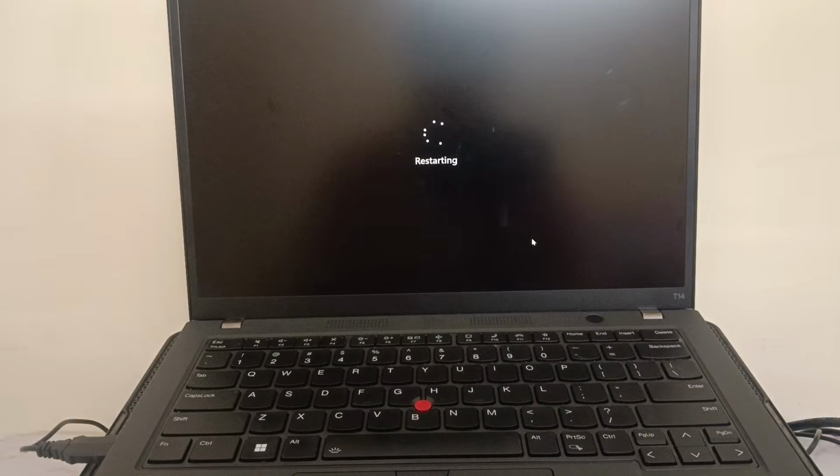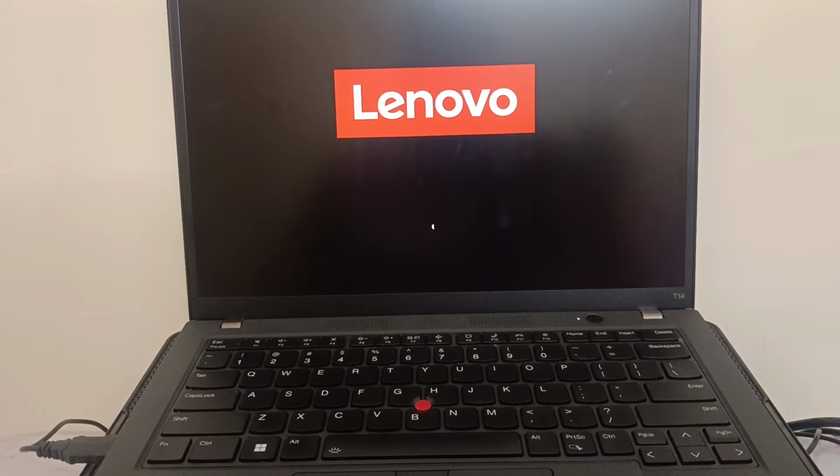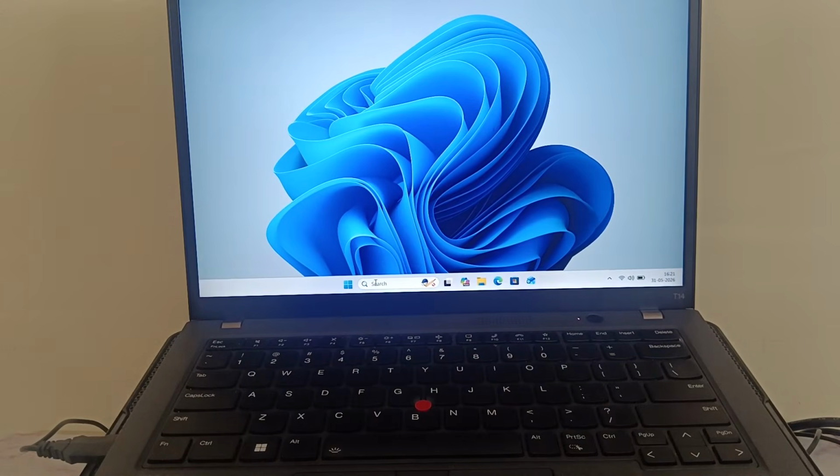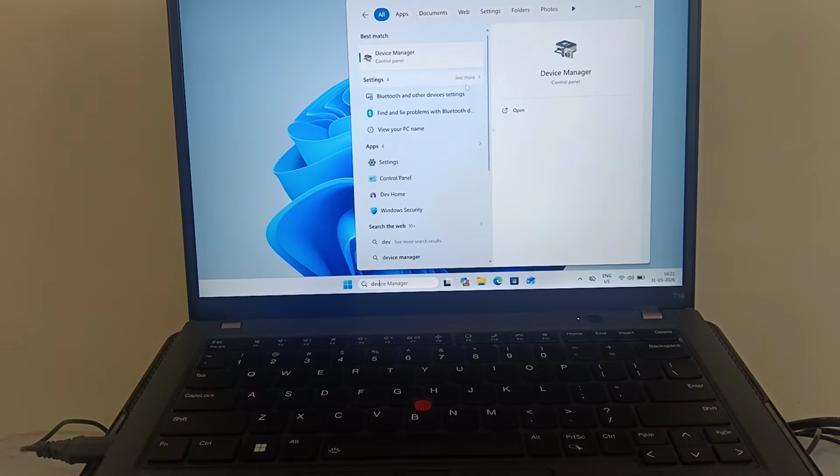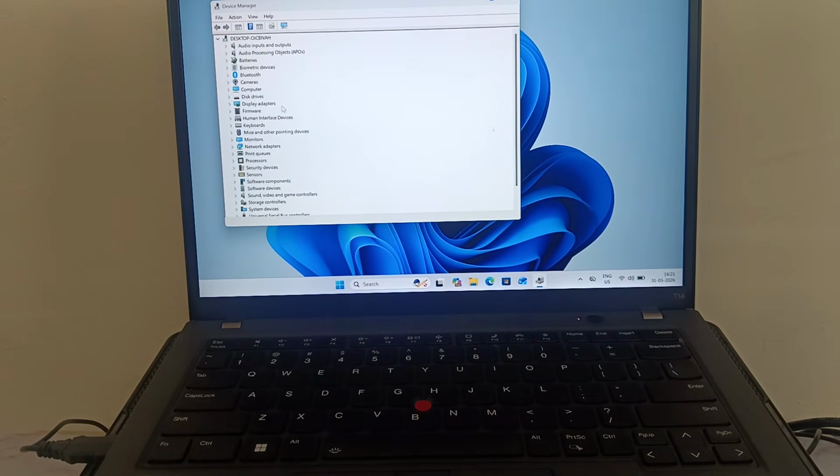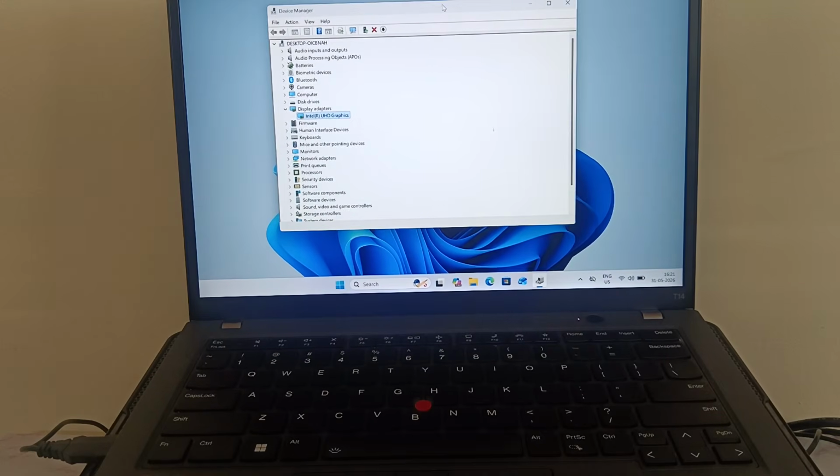I'm going to restart my system to load the graphic driver automatically. A simple restart after uninstalling the graphic driver will load the basic driver on our system, and this way the normal driver will be installed on our system. And if the manufacturer driver is not automatically installed, then you can go to the manufacturer website and install the graphic driver from there.